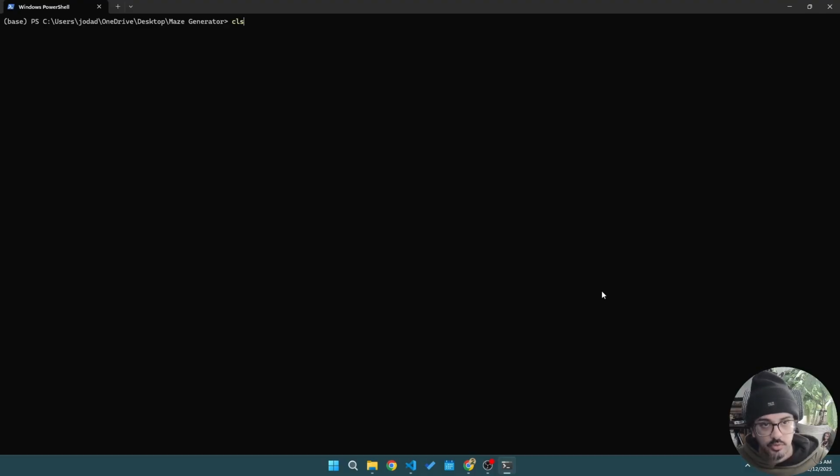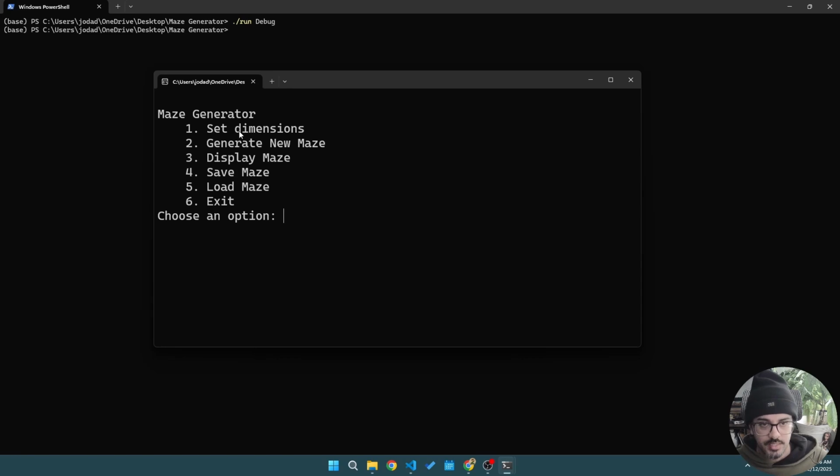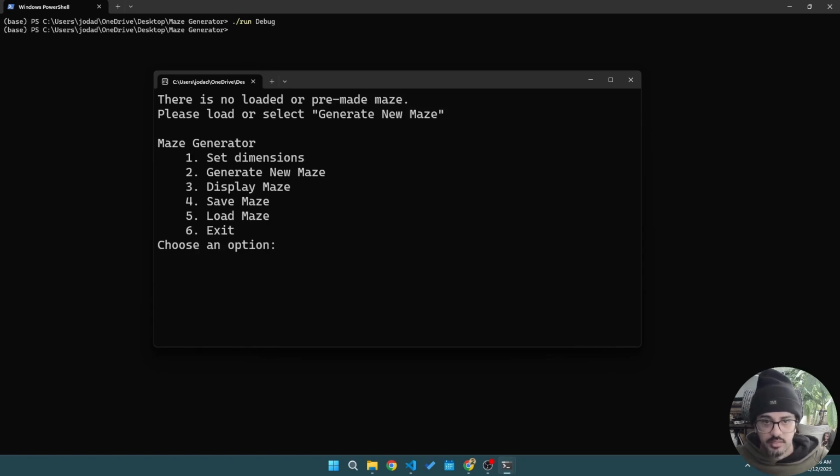Okay, so let's run the program. So here goes our menu. You can set dimensions, you can generate a new maze, you can display a maze, you can save a maze, and you can load a maze. We don't have anything saved yet and we don't have anything generated yet, so if I was to try to select number 3 to display the maze, then we'll see that there is nothing loaded or pre-made, so please generate a new maze.